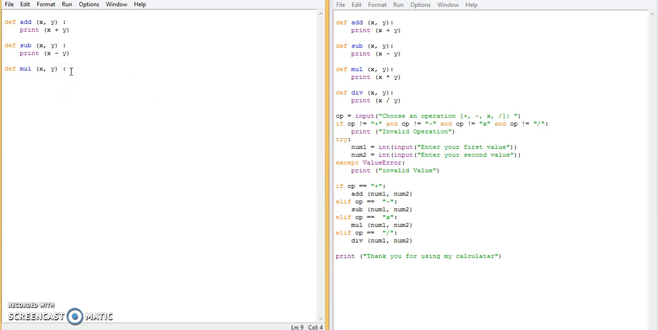So after this, print answer. So x star, which normally on the computer would be shift and number 8, and y. Then now you got that. So that star means times in the computer language, that I've already said.